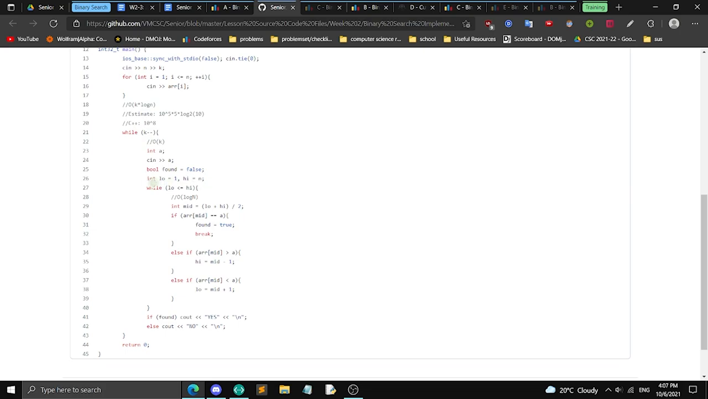The basic idea was that we had a low point and a high point, and that defines our search space. While the search interval is not empty, so if the low point was smaller than or equal to the high point, we would pick the middle element inside our search interval and check whether it was equal to the element. If it was, we said found equals true and broke out of the binary search. If it was greater than the element, we would limit our search space to whatever is to the left of the middle element. Otherwise, if it's smaller, we would limit it to whatever is to the right of the middle element. That divides our search space by half every time because we chose the middle element. Afterwards, we would output yes if we found it and no if we didn't.